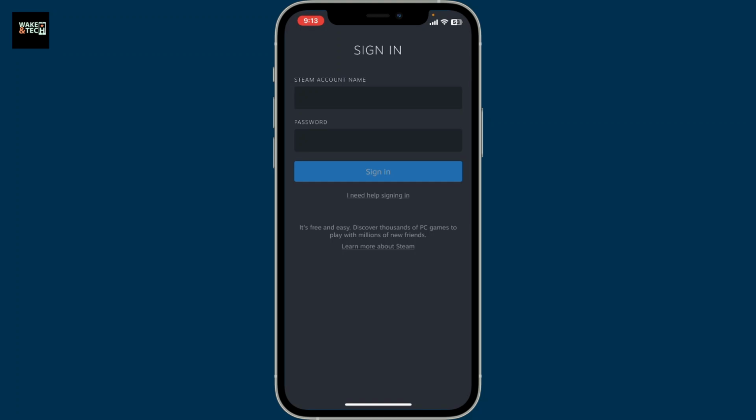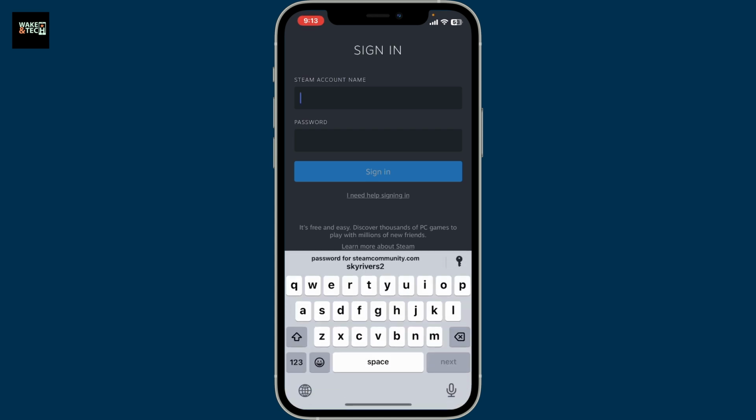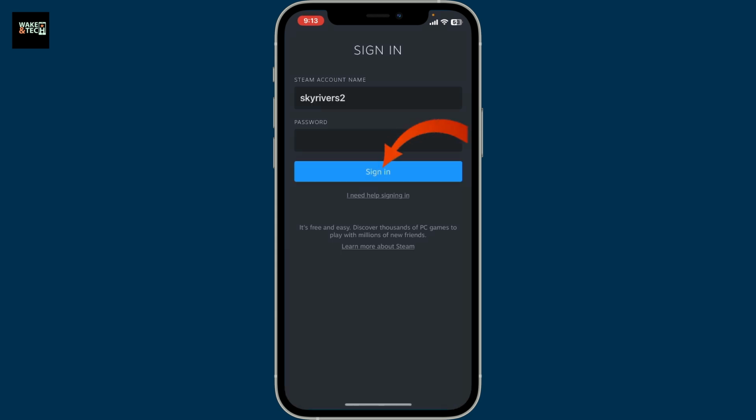Now here, enter your login details. Type in your Steam username and password in the text boxes. Make sure to type them in correctly, and then click on the sign in button.